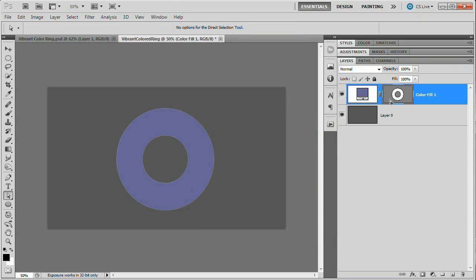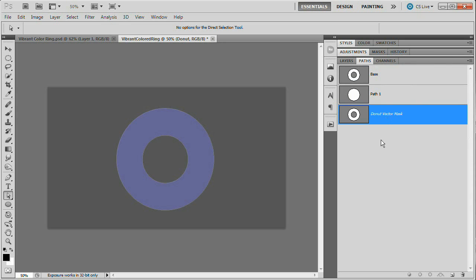Cool, so we've got our initial donut shape laid down. We're going to go back to the path. Actually, we can name this layer right now before we forget. Donut, just like so. Now we're going to go back to the Paths panel. You can see we've got this new path layer. It's saying, here's the donut vector mask. Great, we don't want to mess with that. We're going to leave that alone, let Photoshop do its Photoshop-y thing.